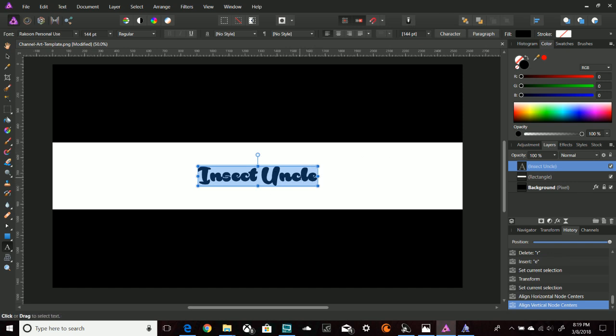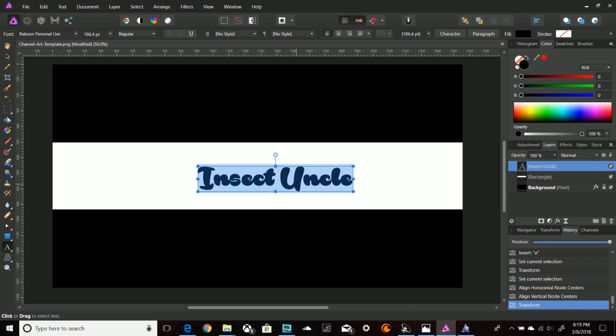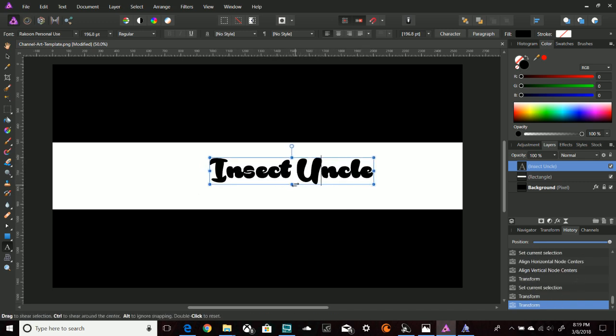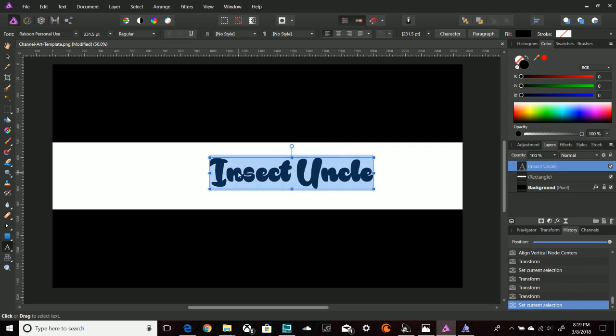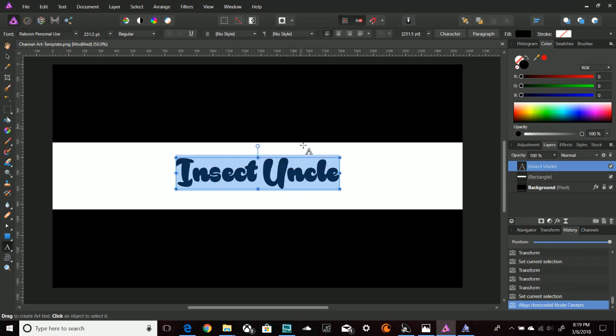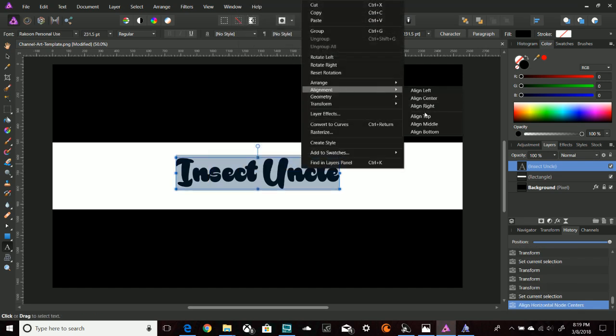You might be thinking, well, I want a different color, and you can enlarge it and then put it in the middle. So say for instance I want it that large, then I want to put it in the middle. Then I like to do all this because sometimes it doesn't work for me. Alignment, center, then alignment, and then middle.